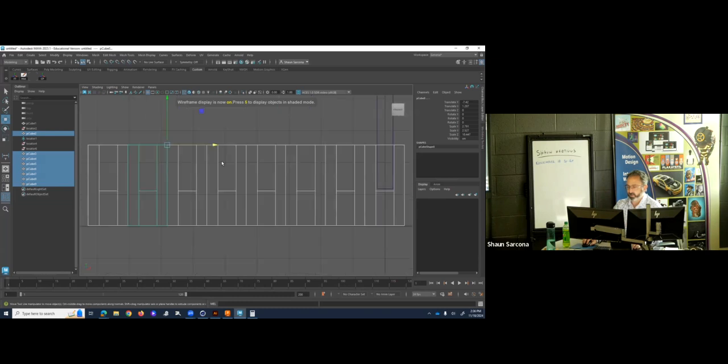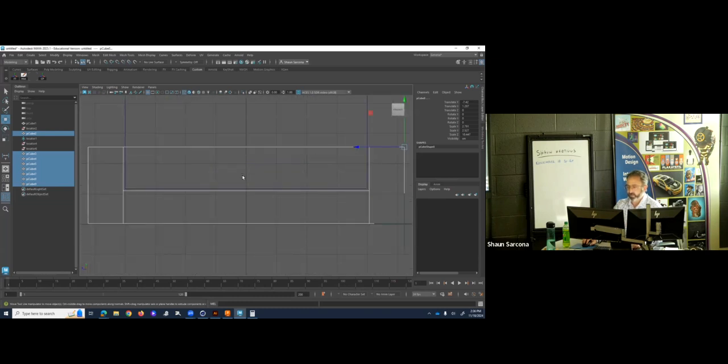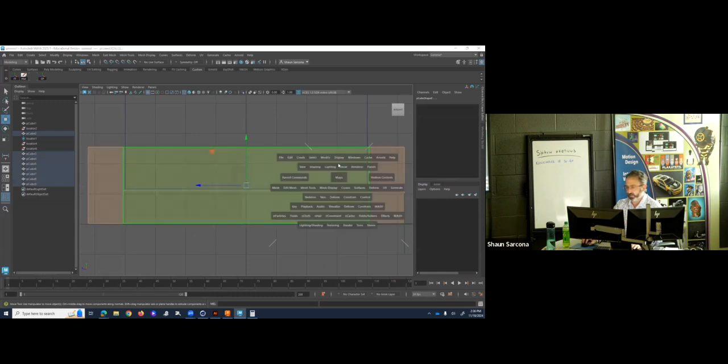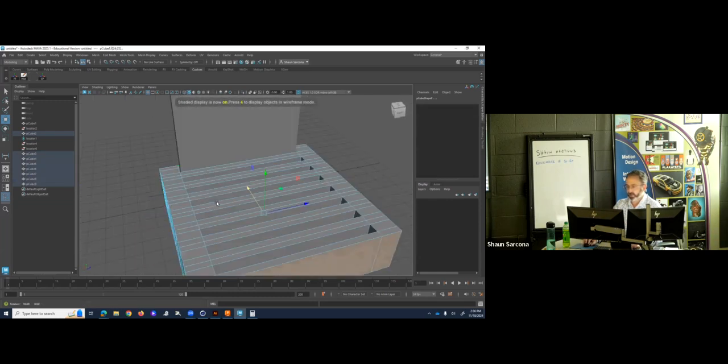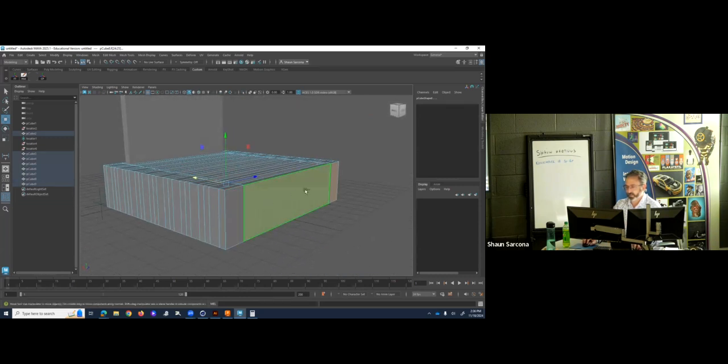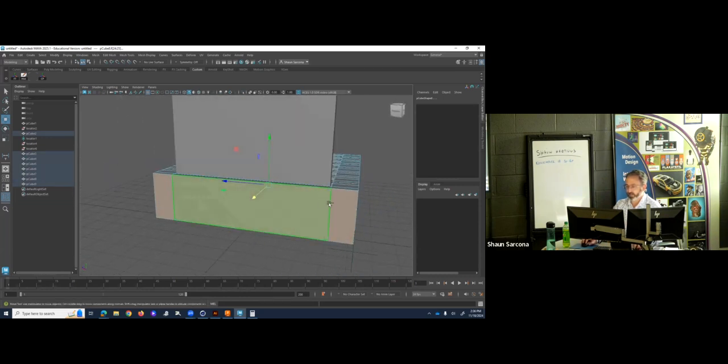So I'm going to go to my front view. Nope, my side view. There we go. I'm going to go to faces, and I'm going to grab all these faces here, all these faces here. That should grab all the faces down the middle. And I'm just going to deselect these ones on the ends because I want to keep those, obviously.